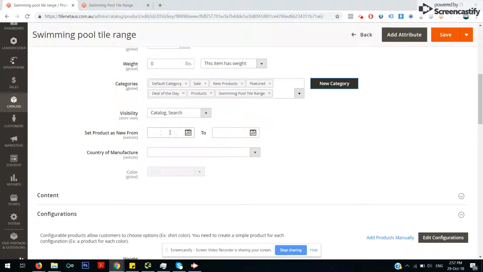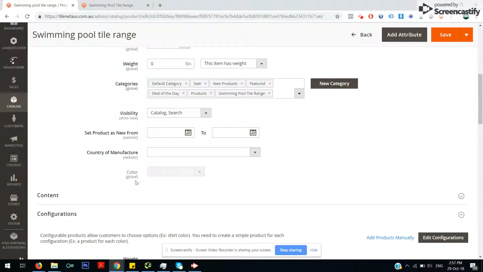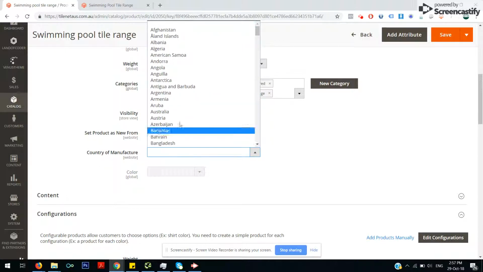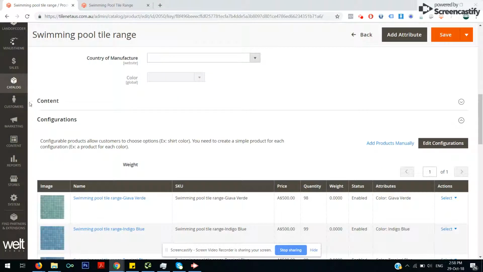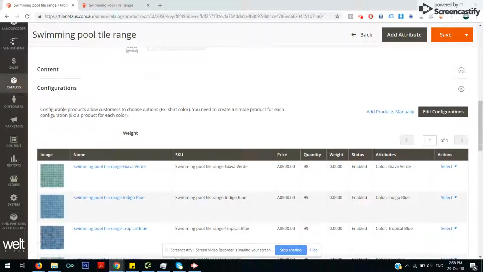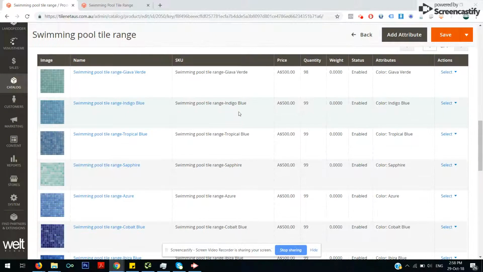Okay, now you can put an expiry date also for the products, which shows you here. You can put a start date and a finish date for the product if you want, but if you don't want, you can just keep it empty, and that will give it the permanent status. Country of manufacture, you can also choose if you want to view more information on the product, content, configurations, configurable. It has here information about it, just a small explanation about the product itself.